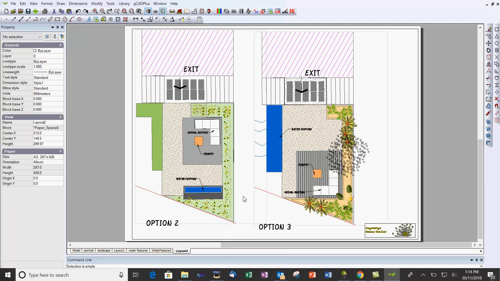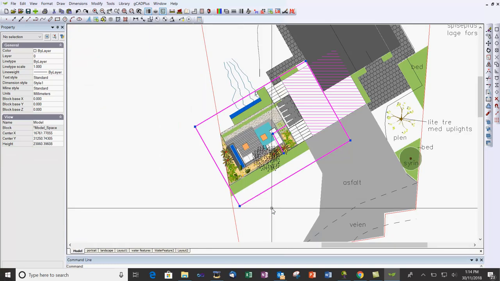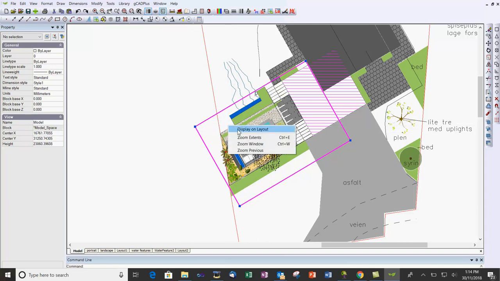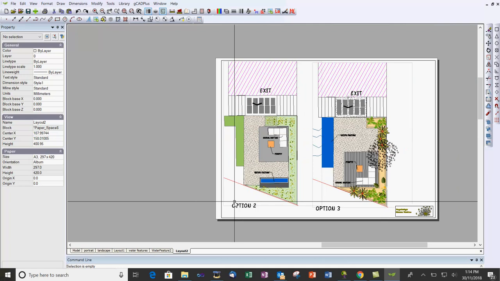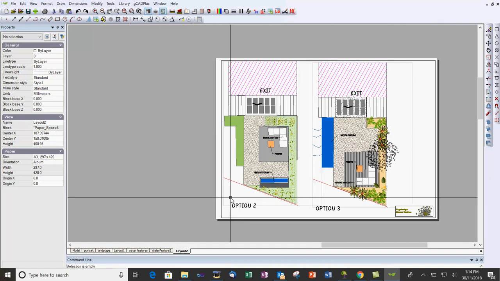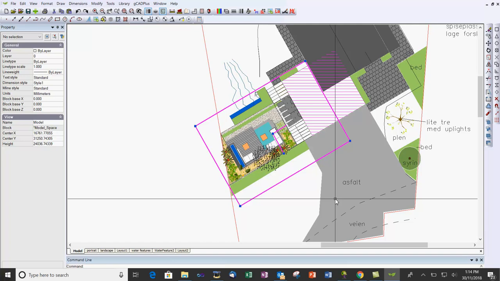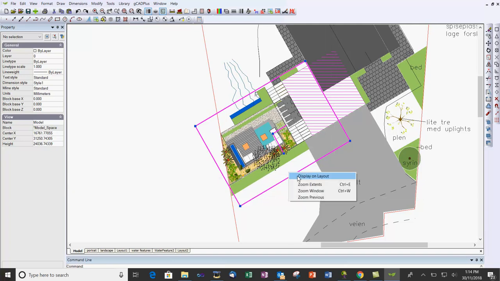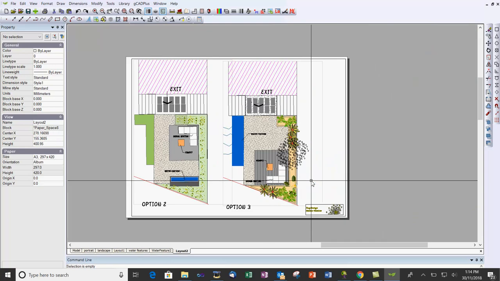Let's illustrate by looking at option 2. And can you see here the magenta box that defines what we look at has been rotated at an angle. So what that means is when we display it on the layout, we get a vertical view. The same happens over here. There's the porthole looking at exactly the same spot and with the same angle. Let's display it on the layout again.